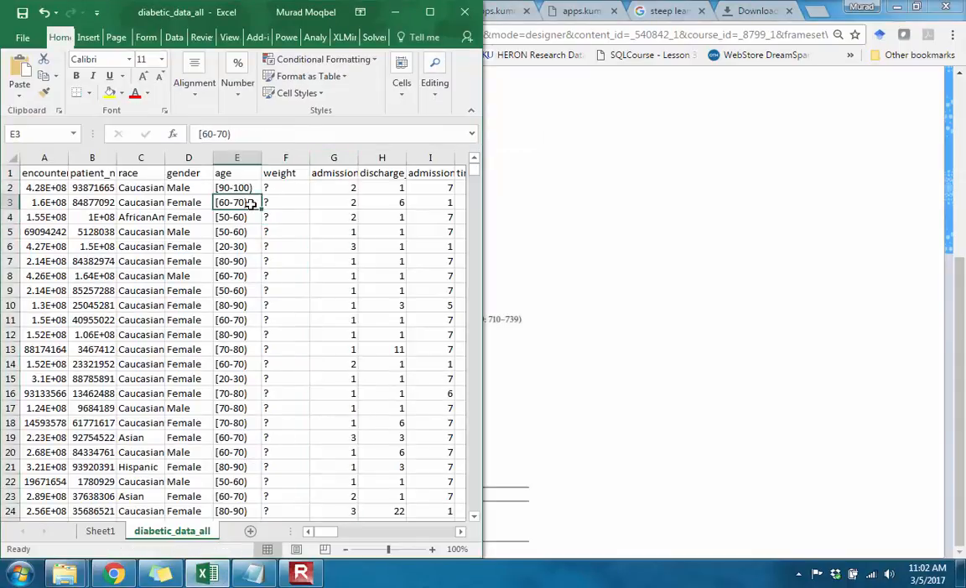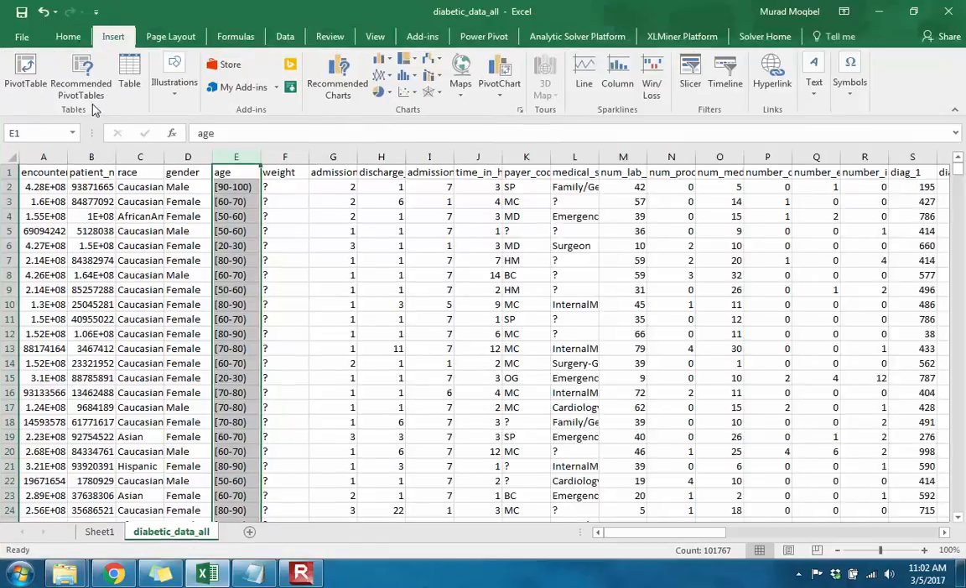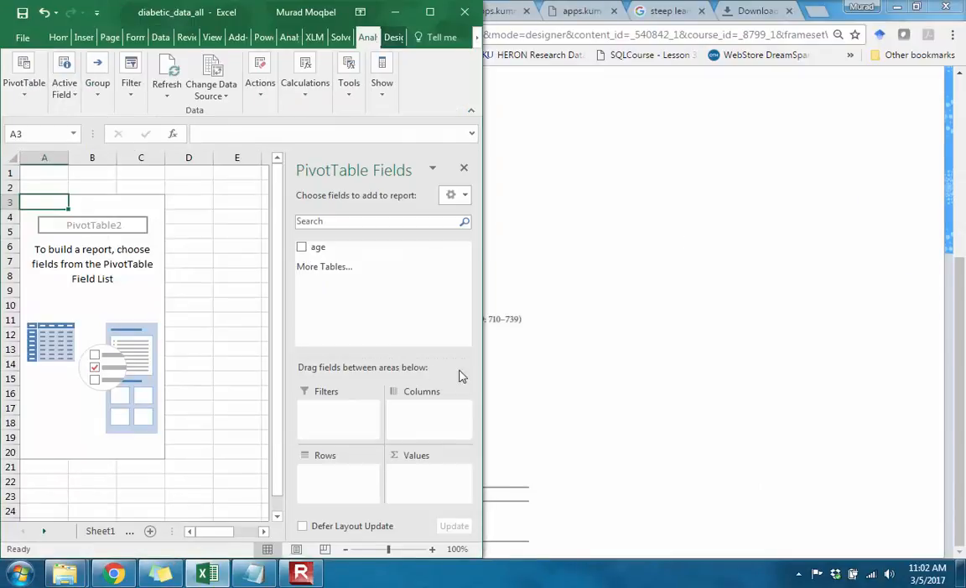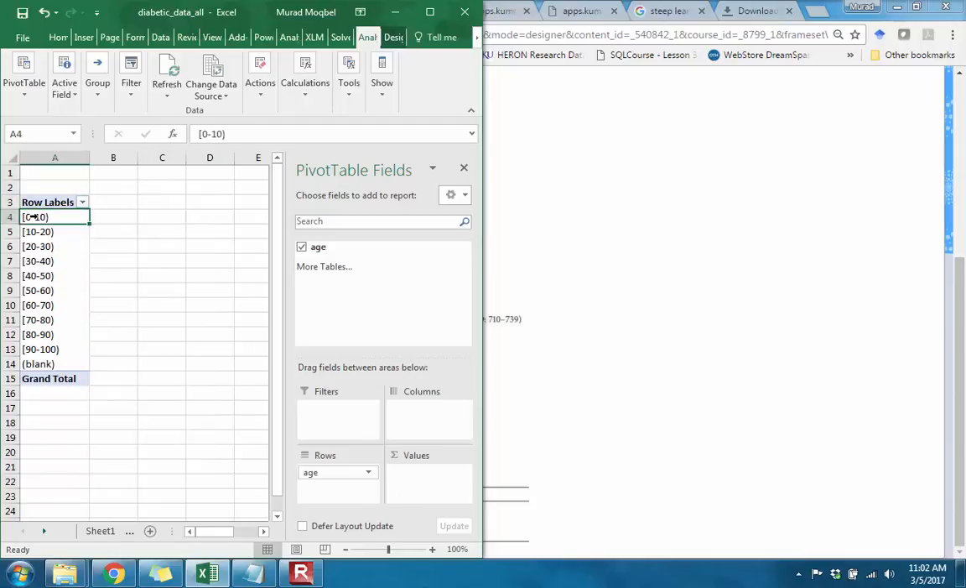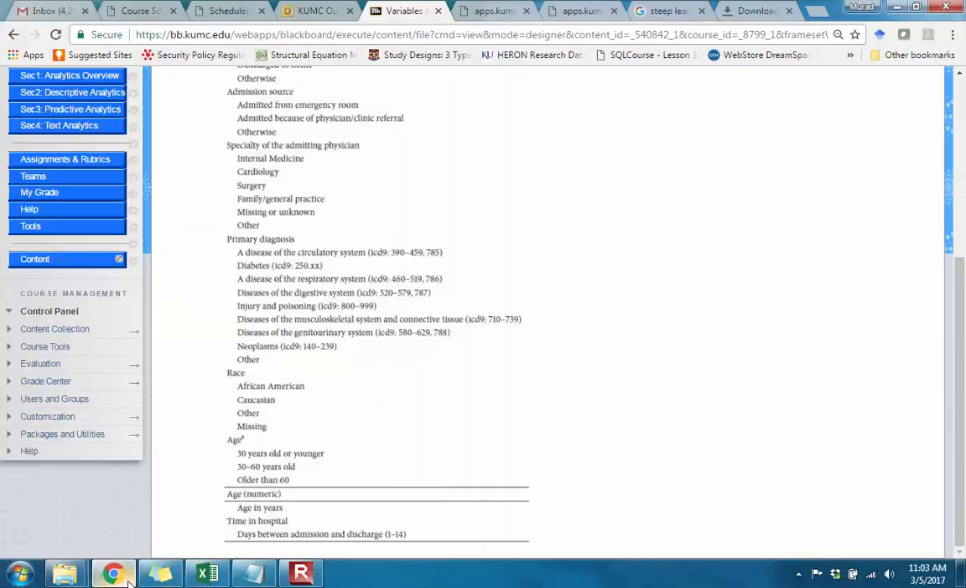The first step that I want to do is to understand what categories we have here. I will go to pivot tables and see how many categories we have in terms of age. I'll just drop it here in the rows. Now I can see that I have one category from 0 to 10. So basically this will be my first category, right? 30 or less, and then this will be the second, from 30 to 60.